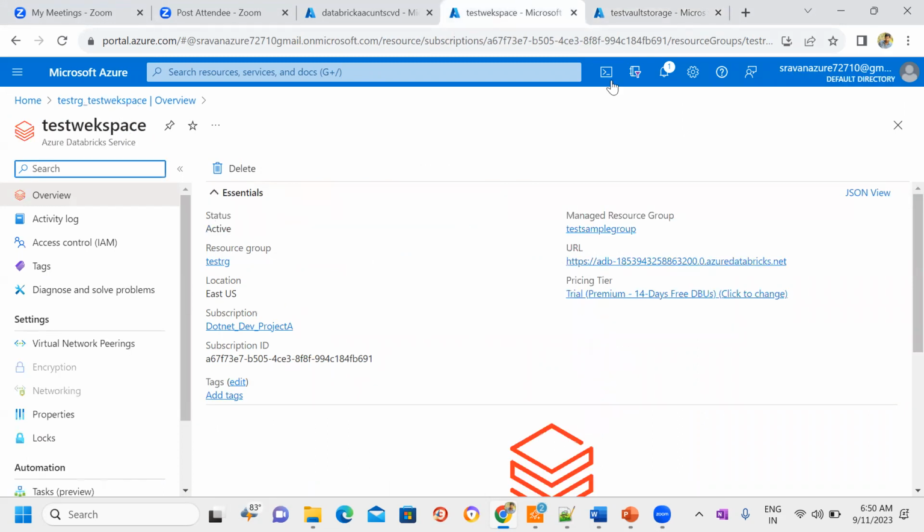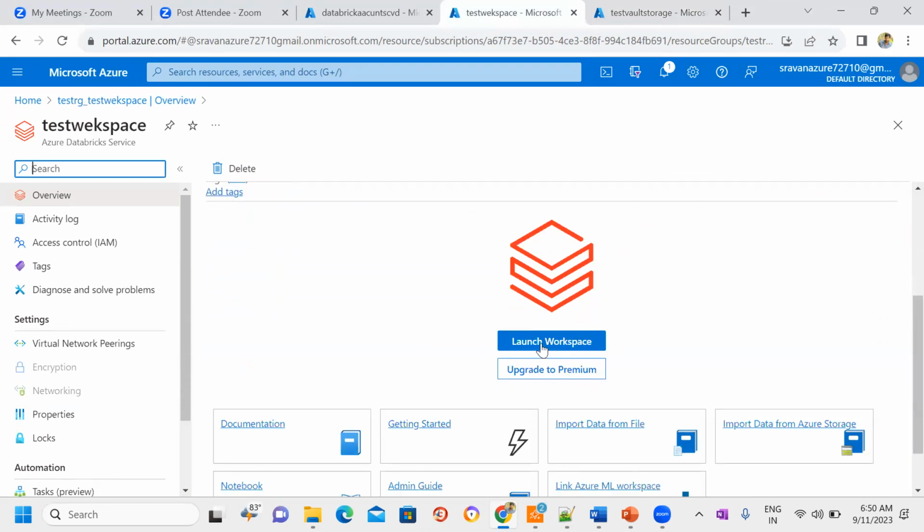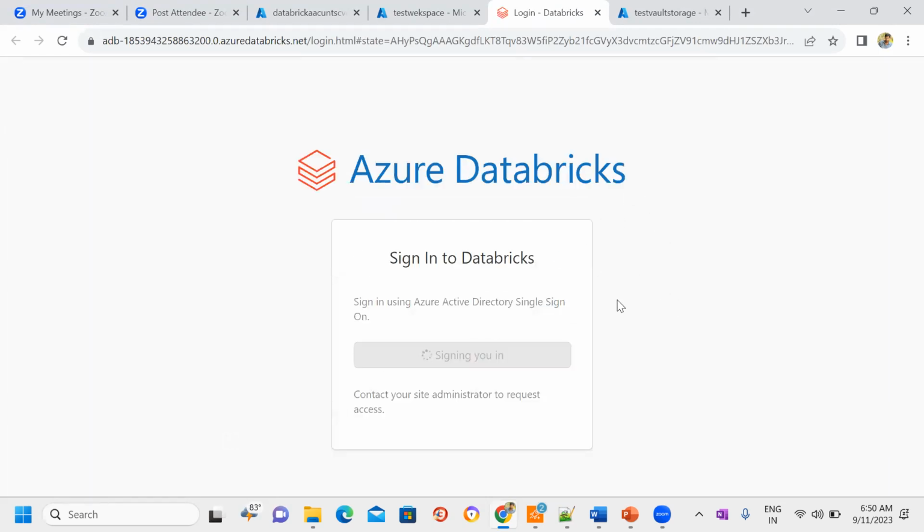First, let me go to Azure Databricks. Please scroll down. There is an option called Launch Workspace. Let me launch the workspace, because it will take some time to create the cluster. It will take more than 2 minutes to create the cluster in Azure Databricks.